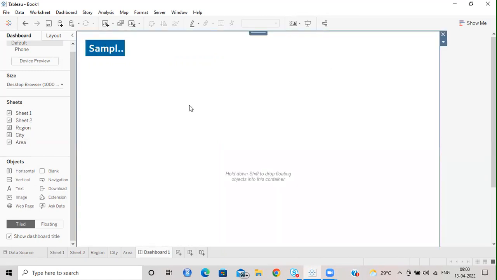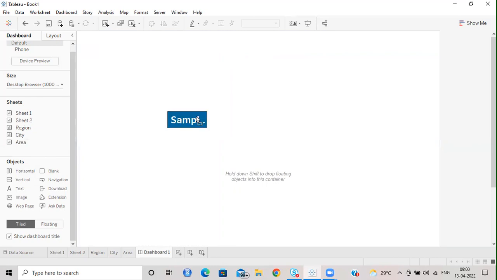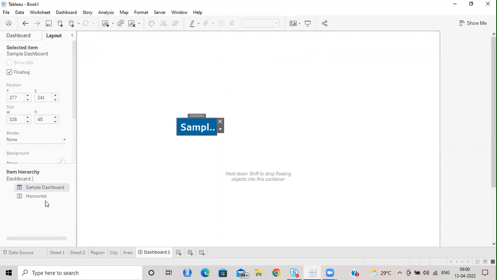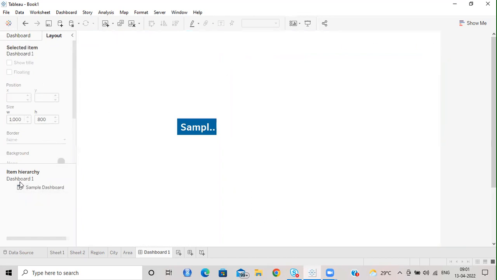It is a floating. Now you see there is no container available. How do I know? Go to layout and it will show you. Remove container. Sample dashboard. Now there is no content. So in dashboard there is something called layout. In layout you will see how the layout has been presented or what has been used in each sort of layout. Now this is only a sample dashboard and this is what it is.